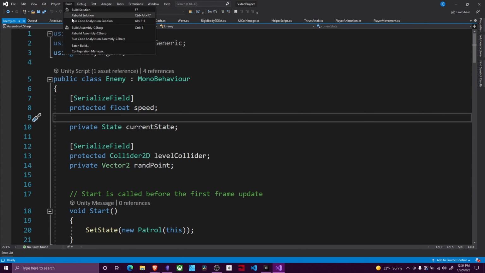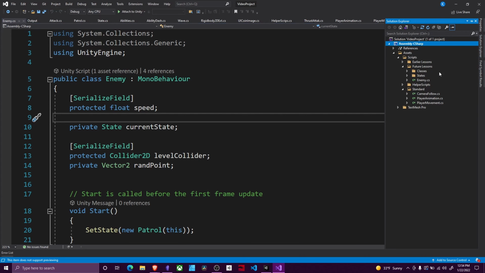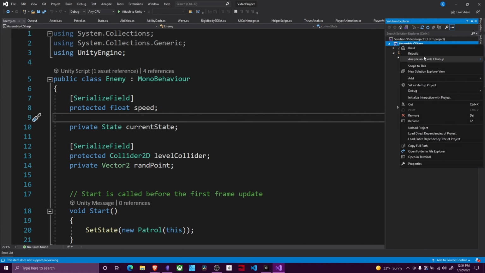You can also access it from this menu up here, but sometimes this menu will not be visible. The build option might not be up here. In that case, you just want to go to your Solution Explorer, right click on it, and hit Rebuild.